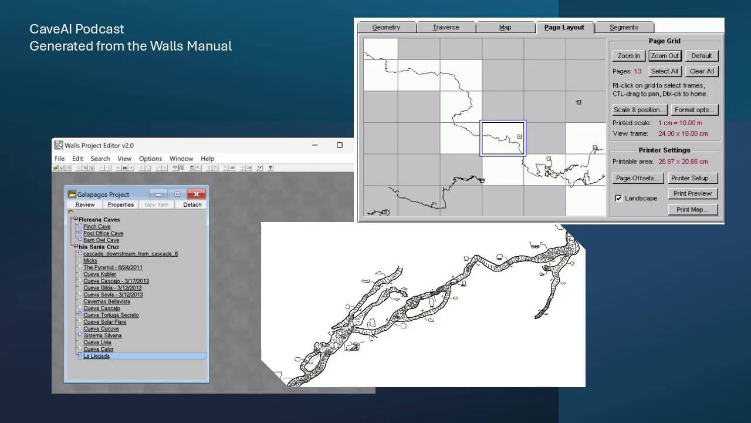Precisely. It's like Walls speaks the language of cave surveying. It understands the nuances and translates them into meaningful data. That's fascinating. And speaking of nuances, the manual also mentions this concept of magnetic declination. Yes, I remember reading about that. It's about the Earth's magnetic field, right?